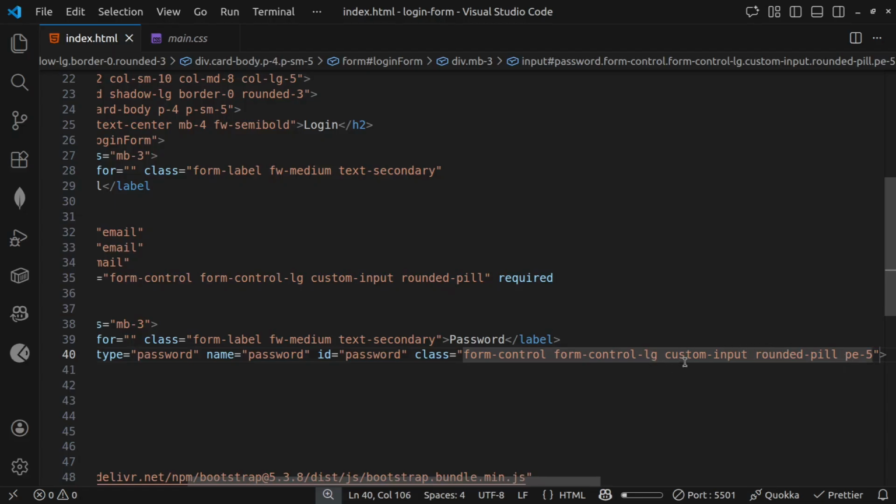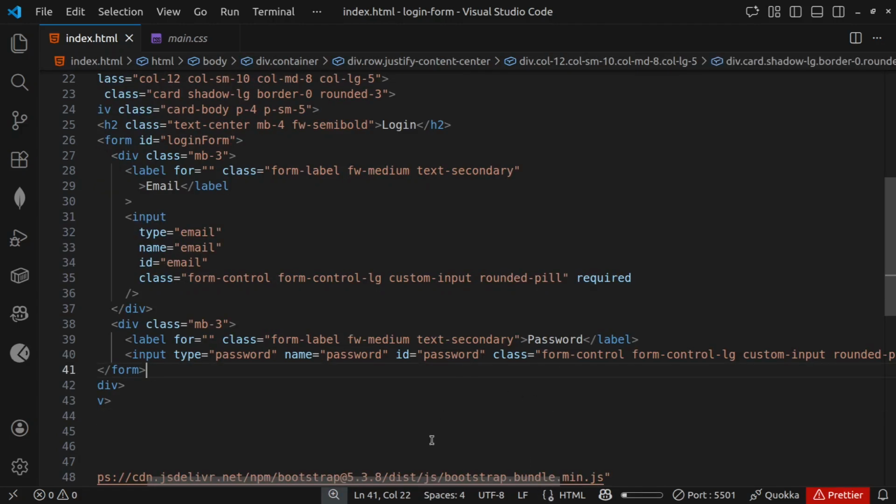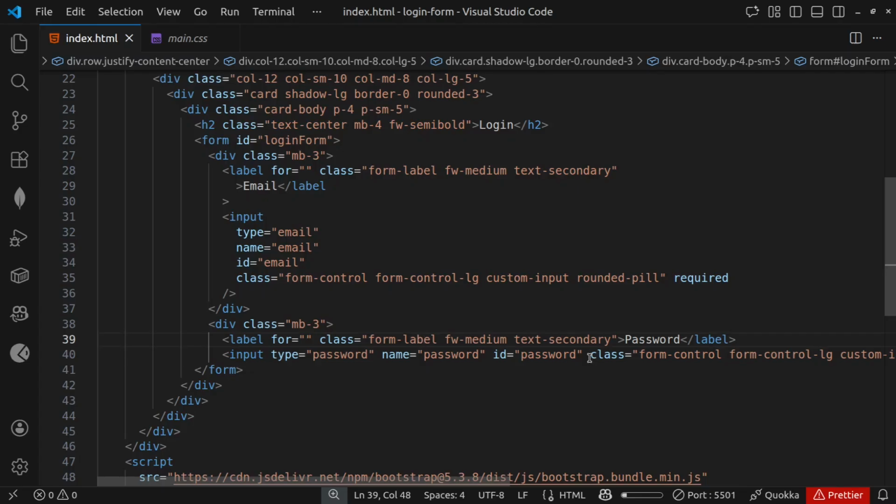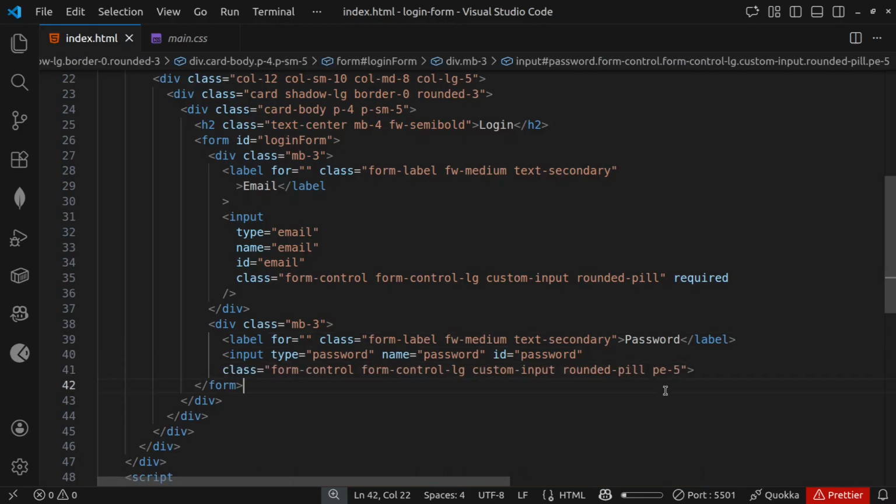All right, so this is what we have for now. Let me format this. Okay, so this is good. I'll just enter a new line here. Everything is fine here, so we can continue. We can as well add required to it. All right, the next thing we're going to do is to have the icon button. The icon button first we're going to have.